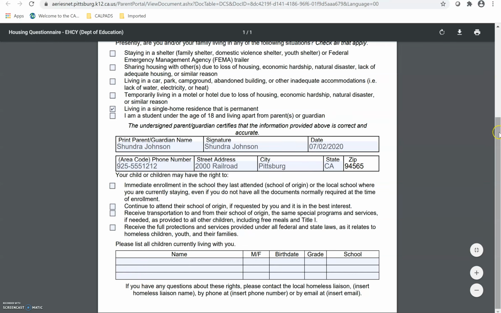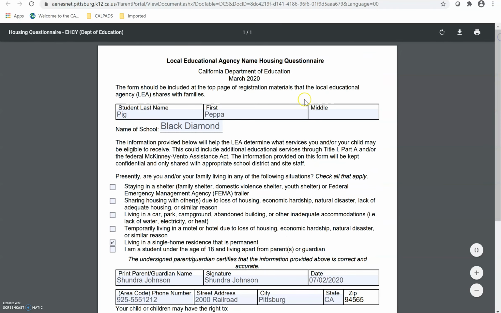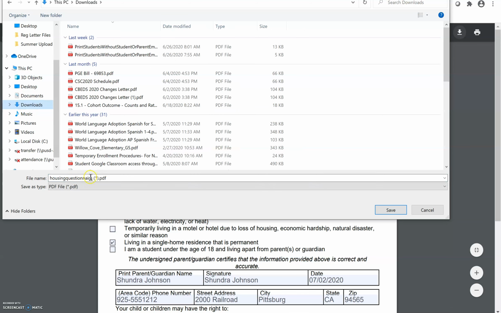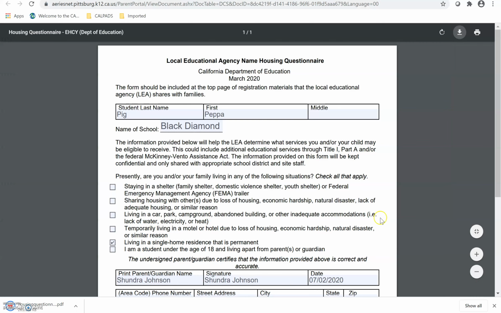Now, from the computer that I am on, it will allow me to download or save this form. So I can click the little button and it brings up some information for me to select. I'm going to put that in my downloads folder and just call it housing questionnaire. If you know your student's ID number, you can add that to it or put in the student name. The preference would be to put the ID number behind or in front of that particular questionnaire. So I saved that there so I can reference it at a later time.